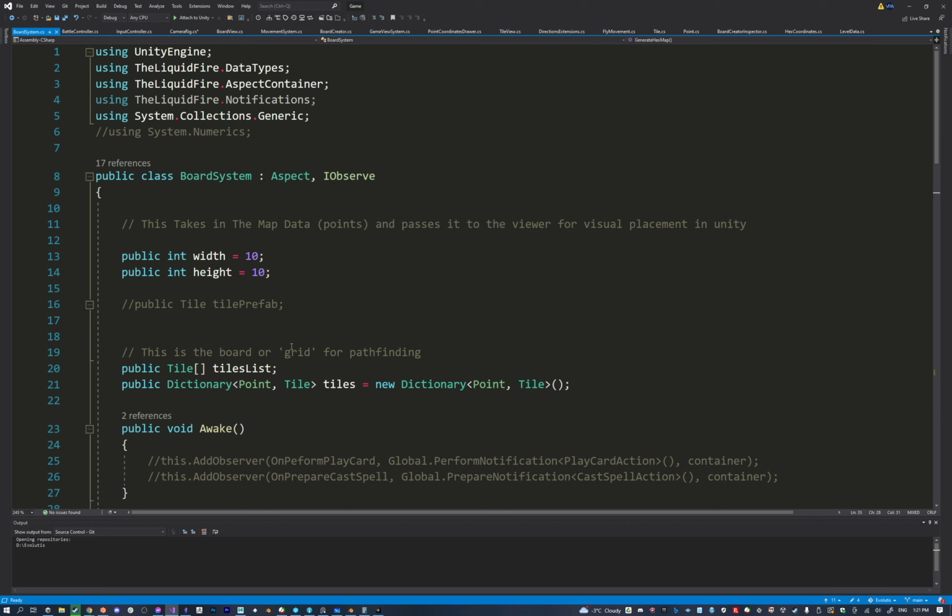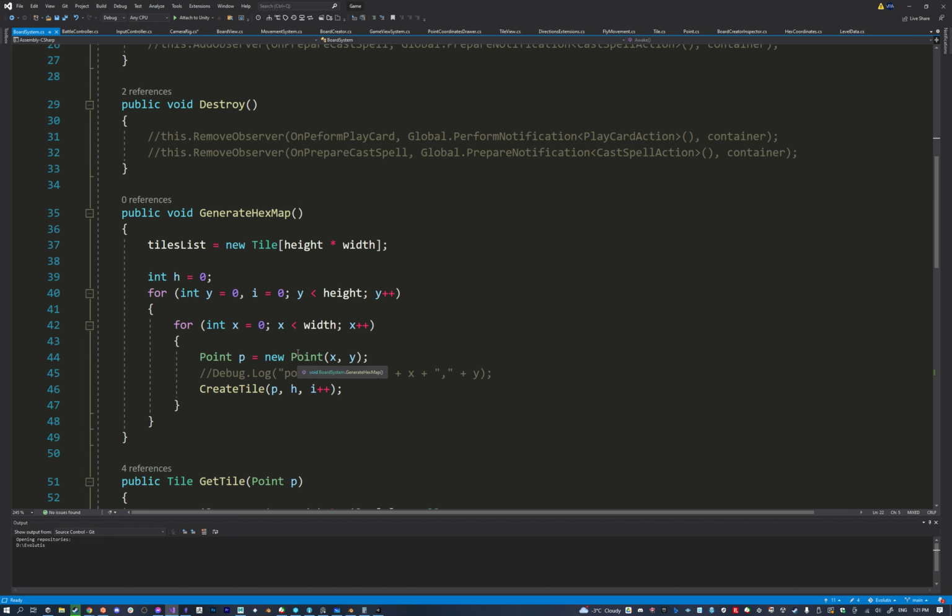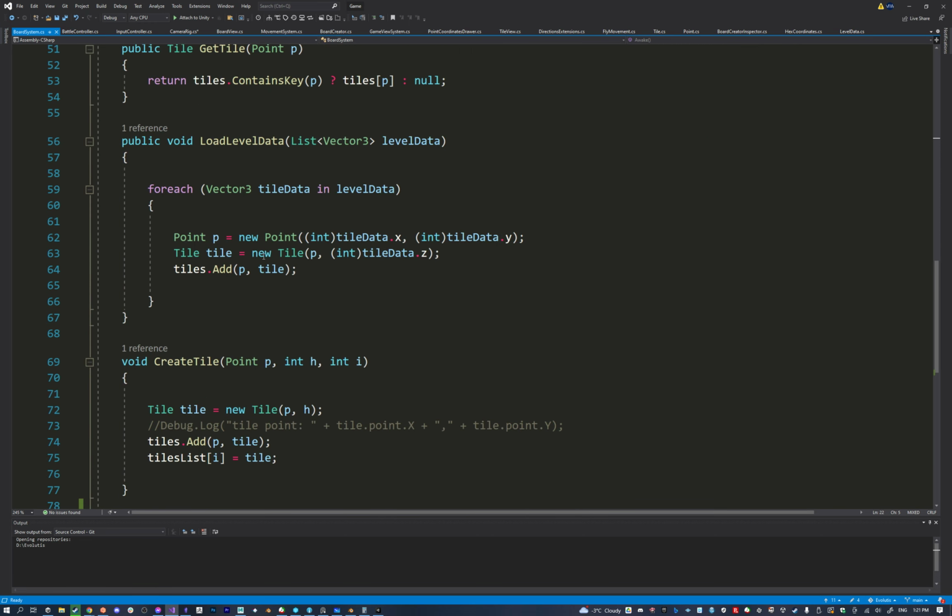a tile list. And a tile list, for some reason, is this even used? And a dictionary of tiles, which I assume are both exactly the same thing. And that's very redundant. Tiles.add, tile list.add. Why? I don't know. Create tile. Very redundant.